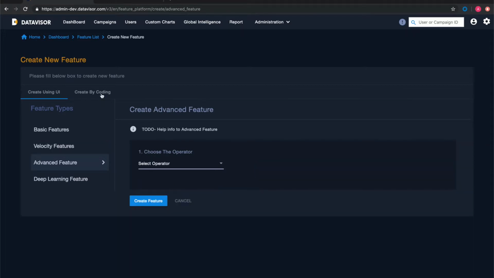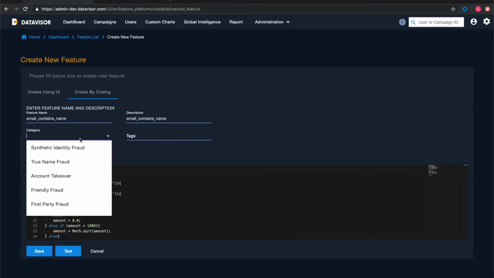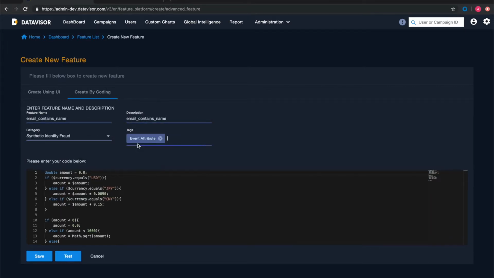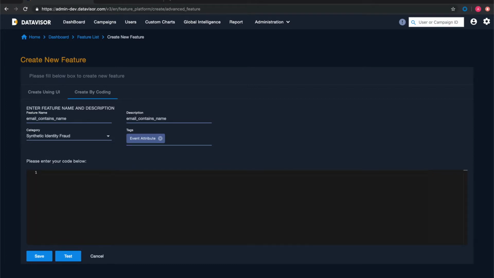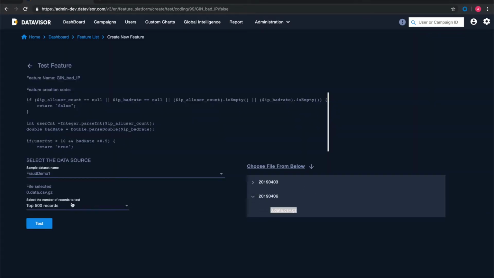If the operators supported by DCube are not enough, we also support creating features by coding. This is a small editor, which currently only supports Java. Let's say that you want to check if the applicant's last name appears in the applicant's email address. You can use the $ sign to reference a field name to get its value. Of course, there is no bound on the complexity of the features here. You can test your feature using the test button, which will test your code for a few hundred records.